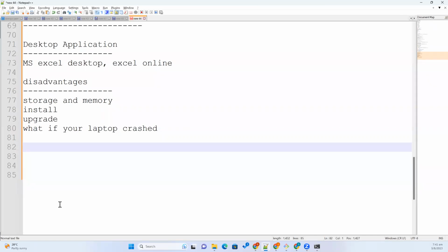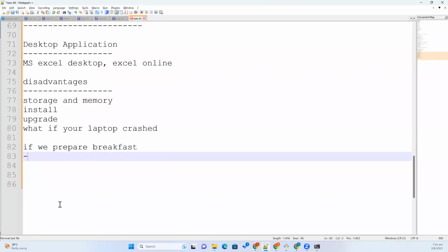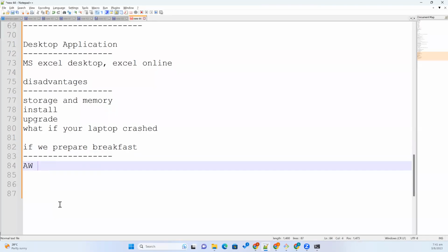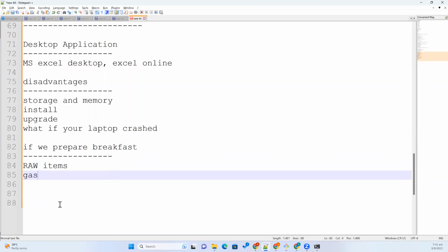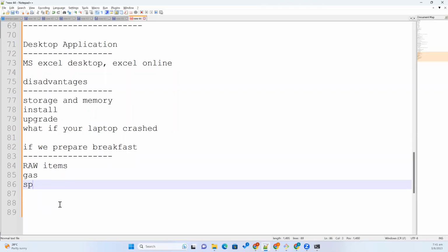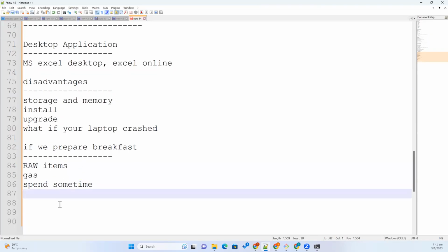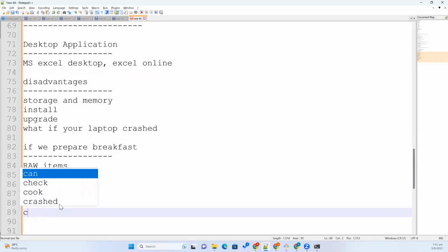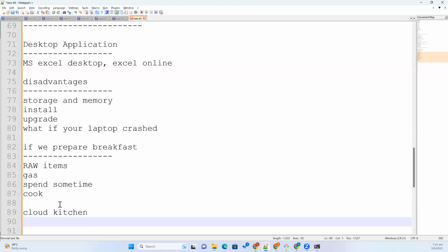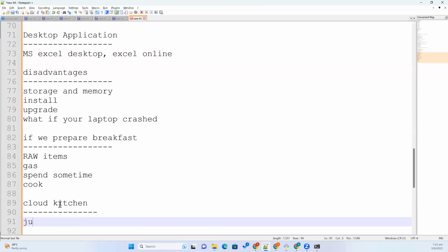So you have these many disadvantages while using a desktop application. Just like at home, if we prepare breakfast, we need to do everything. We need to prepare the raw items, prepare the gas, spend some time, and cook. But if you order from an online cloud kitchen, that's it. You don't need to do anything. Just order and eat.